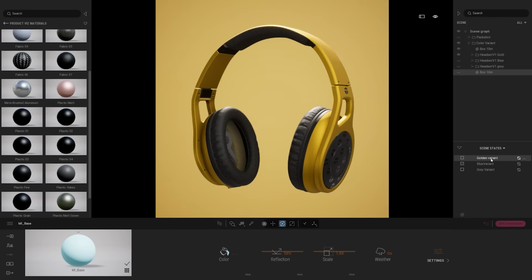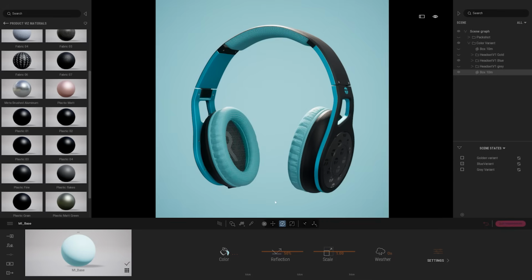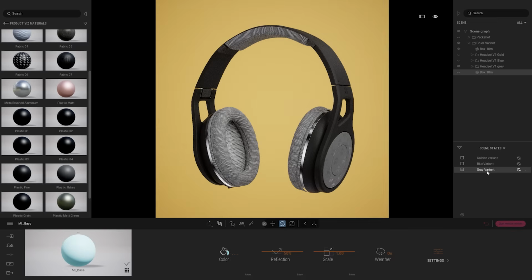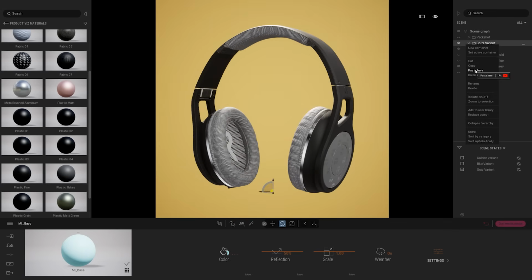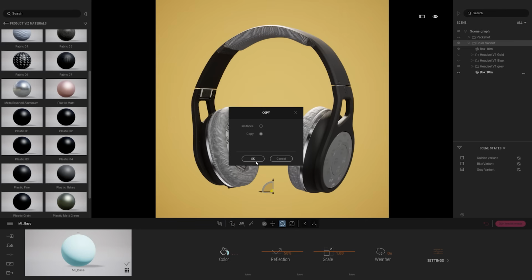So now I can switch from the golden to the blue variant. And as you can see, the background is changing too. Same thing for the last one, the gray variant. I'm going to select the box, copy it. I'm going to paste it here as a copy.